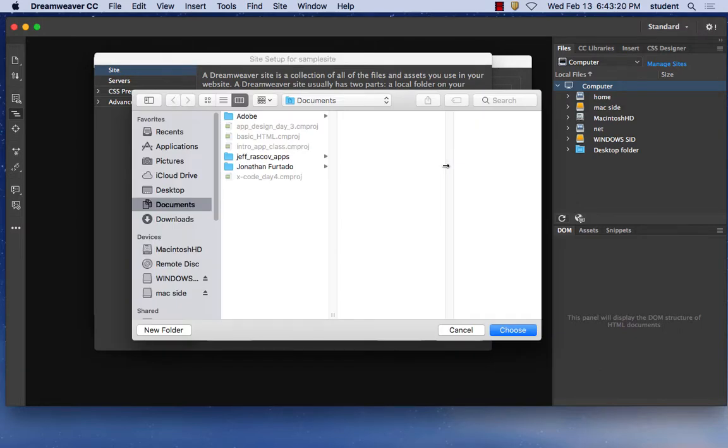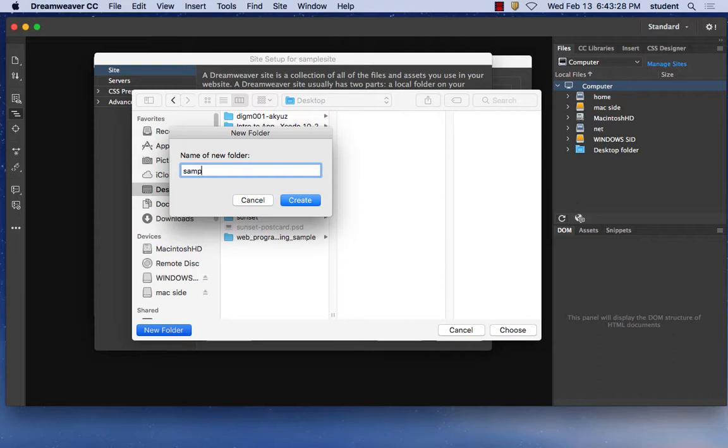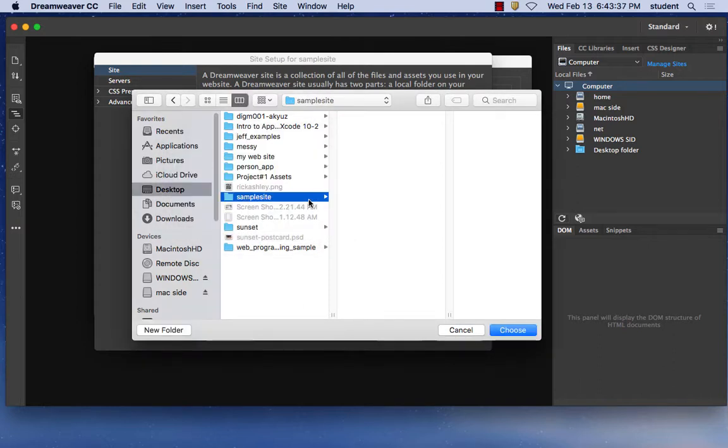Of course, it goes to the simple Apple interface where you can make a folder, right? I'm just going to put it on the desktop for now, and I'm going to make a new folder, and I'm going to call it sample site. It doesn't have to be the same name as the other one, but I just called it the sample site just to give it the same name. When I hit create, it actually makes a folder on my desktop, and that's where I'm going to save all my files. And Dreamweaver knows that then.